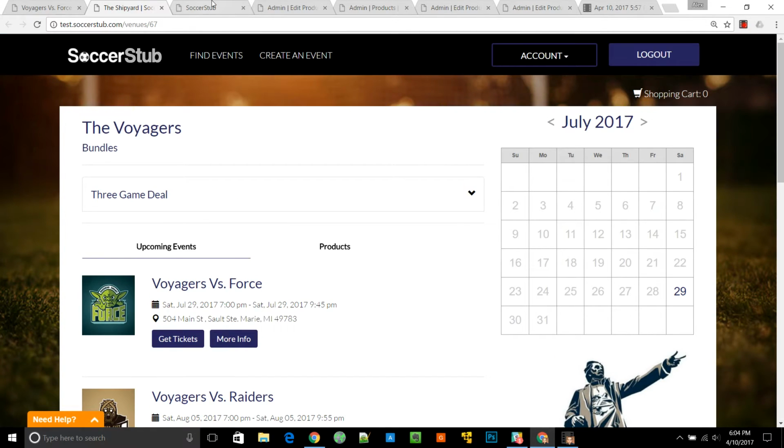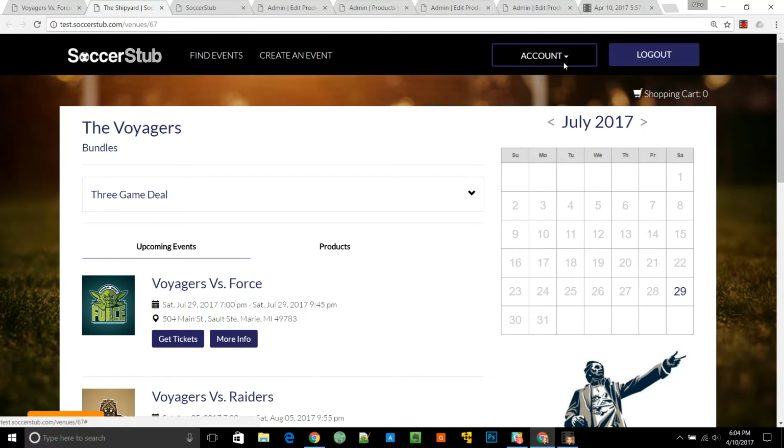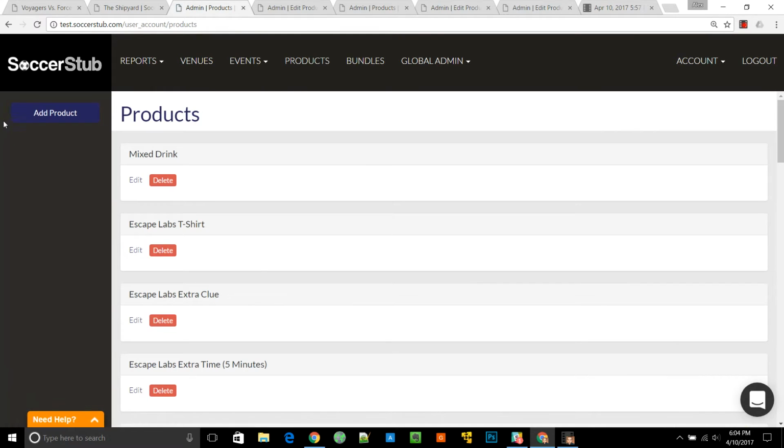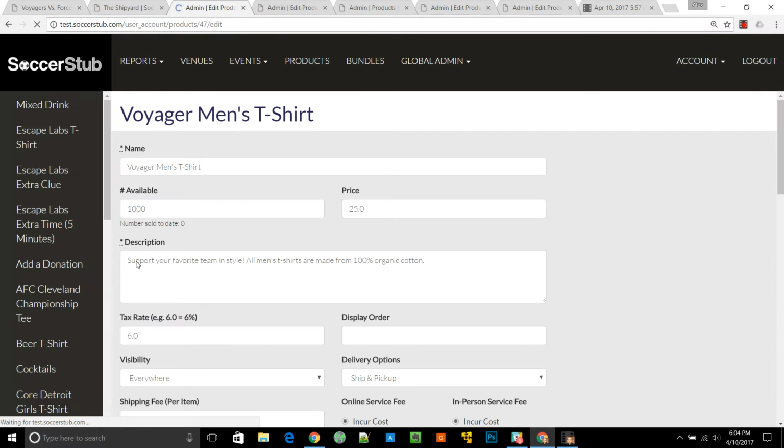All right, so the first thing you're going to do is jump over. If I'm on one of these screens, I can choose the account dropdown and then admin. I already have that open in a tab. So you can click the products tab now at the top. This is from your admin area. And then add product, that's the button on the left-hand side. You will really only see that if you don't have any products set up. I'm going to show you what an already created product looks like, just so we have some of those details already filled out.